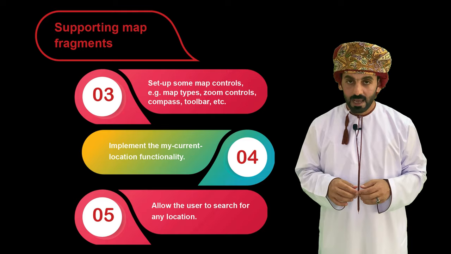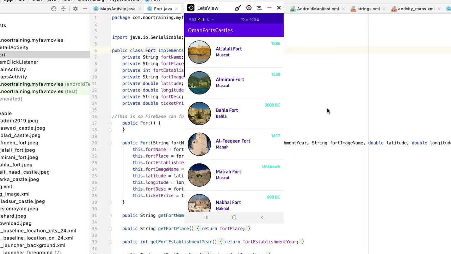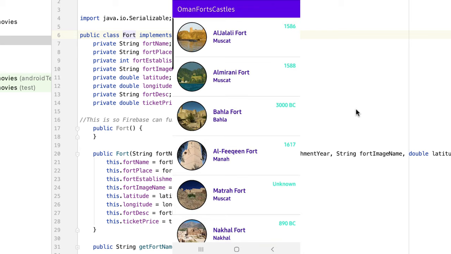Okay, let's get started and let's make coding great once again. Step 5, allow the user to search for any location or place that they enter. So what I'd like to do next is to add a search feature. Let me show you what I mean.